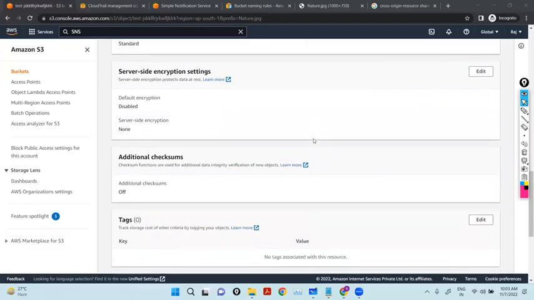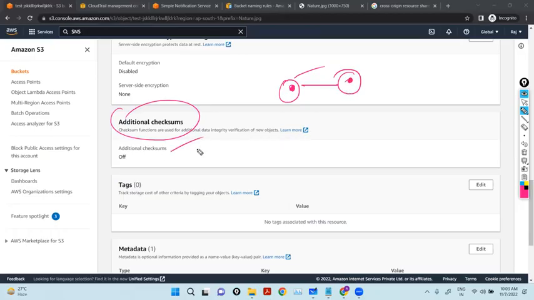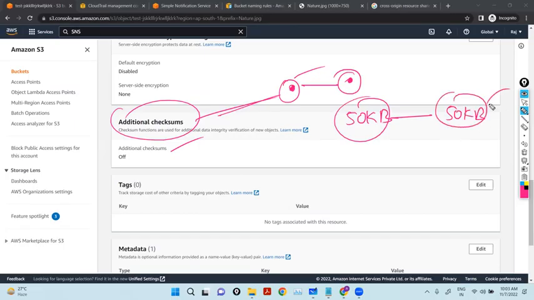Okay. Now, additional checksums. These checksums are used when you're copying an object from one place to another place. The checksum ensures that the object, whatever its total size, is exactly copied. By default, it is off. You can enable it, or you can keep it like that. But what I'm trying to say is, checksum ensures data integrity. Let's say there is a 50 KB object, it verifies whether this entire object has been copied or not. Okay.